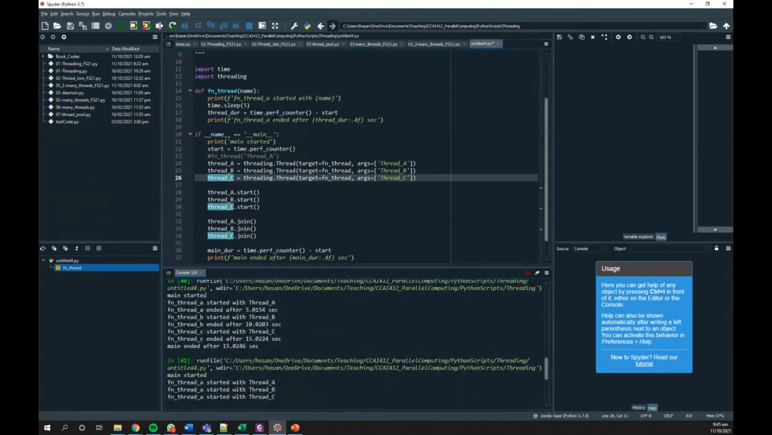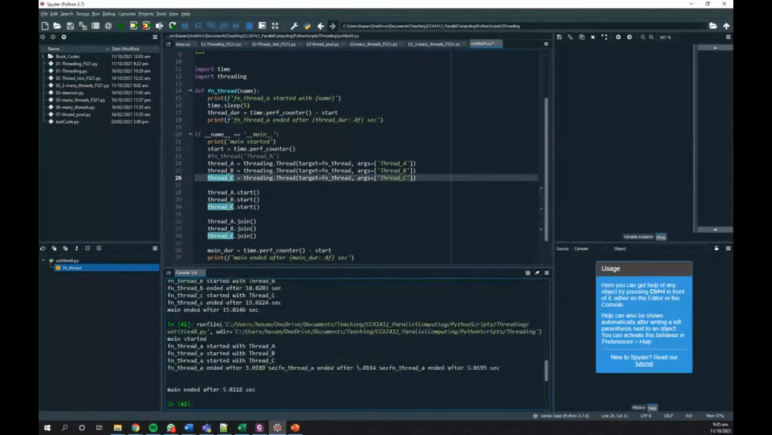So let's go ahead and run that. You can see all three started, they wait, and you can see that all three threads finish in very quick succession, and the main also ends after 5 seconds. So you didn't have to create a separate function for each of these. That's just what I wanted to illustrate with this.